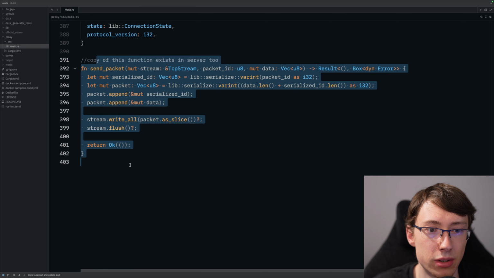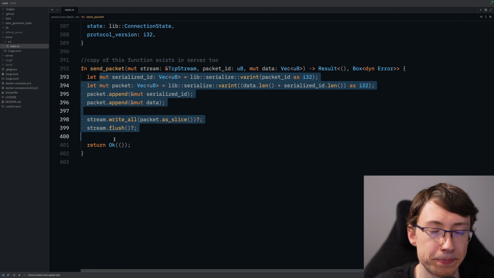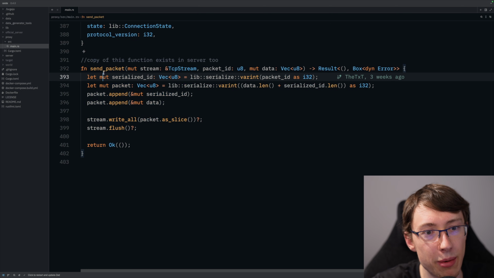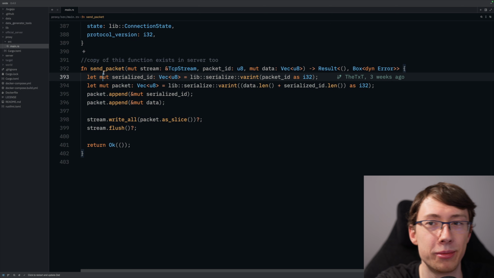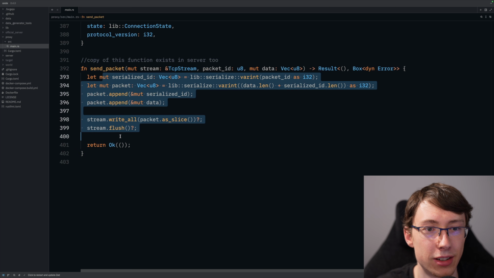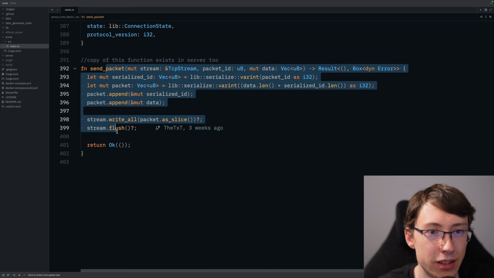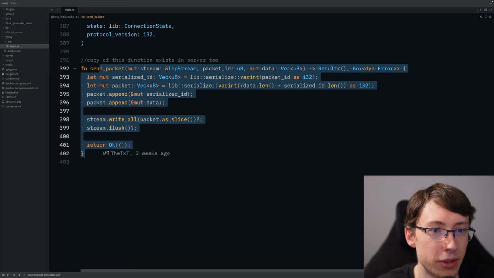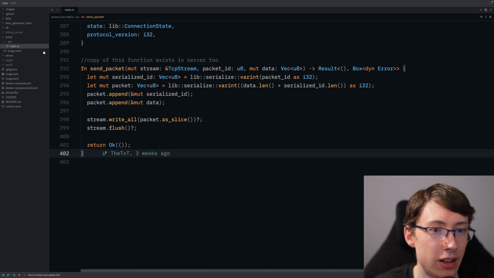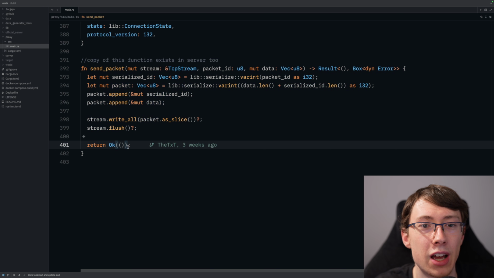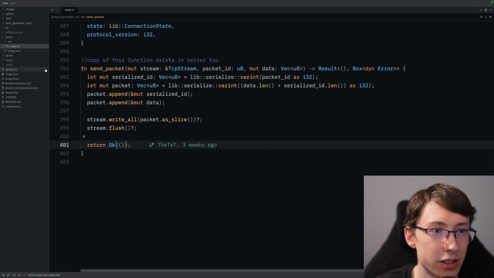This is then the actual send packet function. It used to be in the library, but now, because I'm using those queues, it's not in the library anymore. It's now implemented in the server. So I had to copy this into the proxy as well. And I wanted to not have it in the library anymore, so I don't accidentally use it.